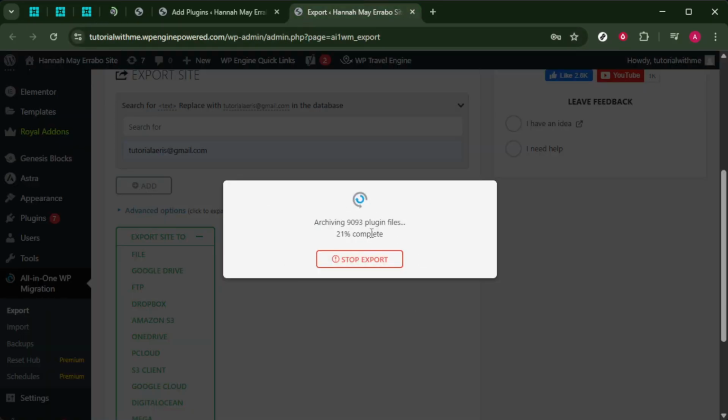And there you have it! You've successfully migrated your WordPress site using the WP Engine Automated Migration Tool. With these straightforward steps, your website should be seamlessly integrated into your new hosting environment, ready to serve your audience.